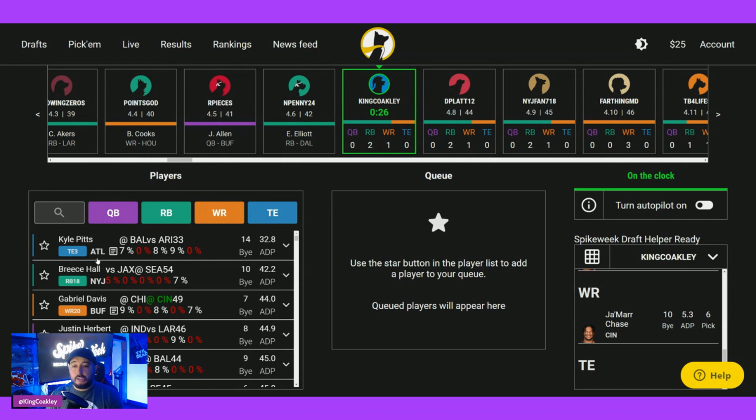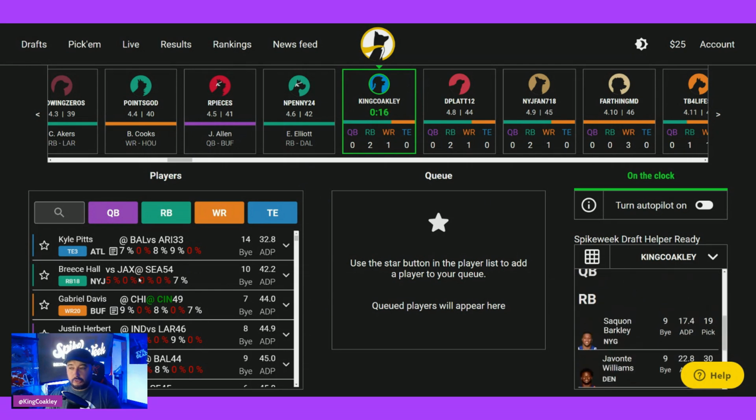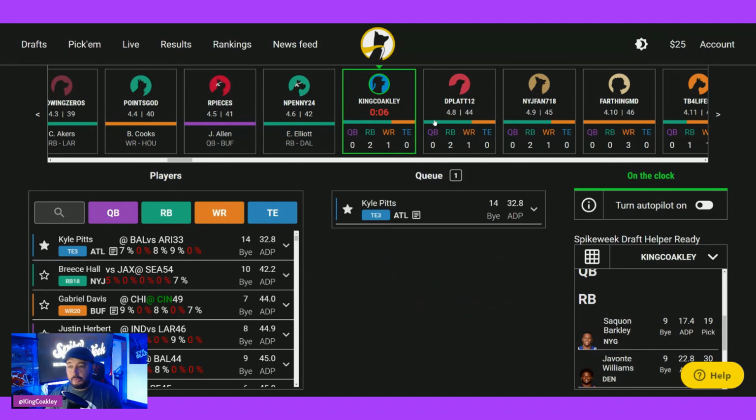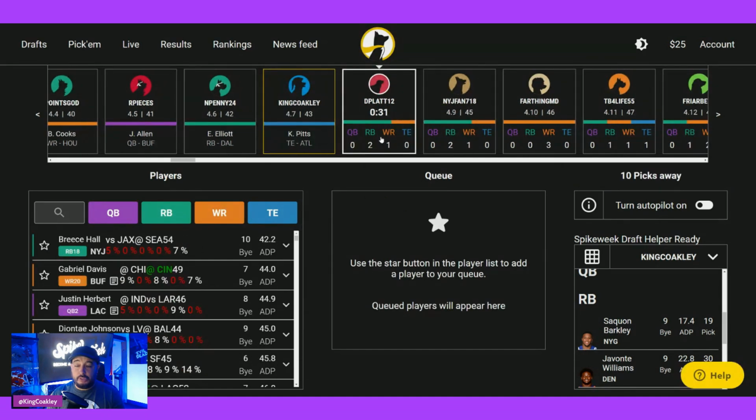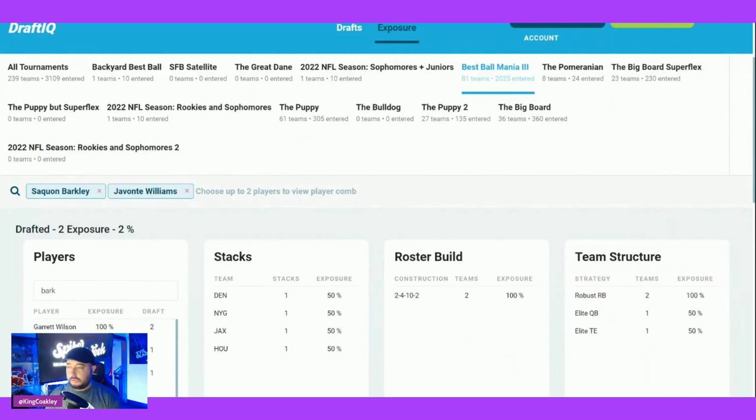So we're on the clock again. We see Kyle Pitts fall. I was also looking at Gabriel Davis here, where I've never taken a Gabriel Davis team with Saquon Barkley, which is real interesting to me that I don't have that combination. Just really stands out. But we also see that I've never taken Kyle Pitts with Javonte Williams. So I think what I'm going to do is lock up my elite tight end with Kyle Pitts here. And it looks like I'm pushing wide receiver for a bit, but that's a little bit okay for me in this spot.